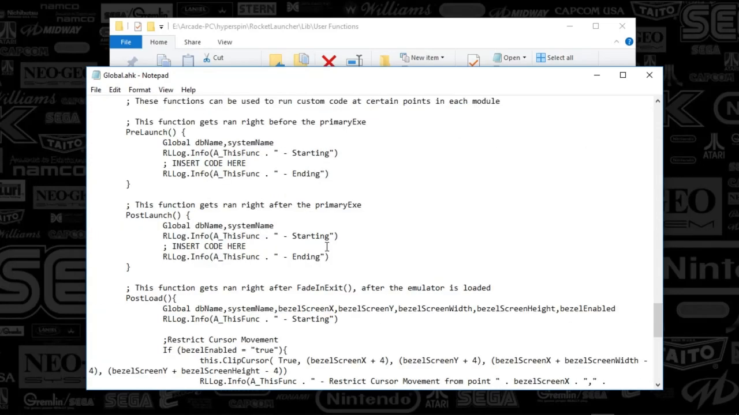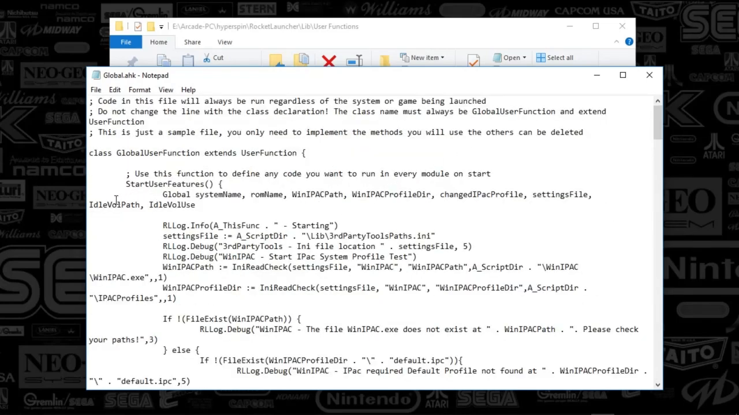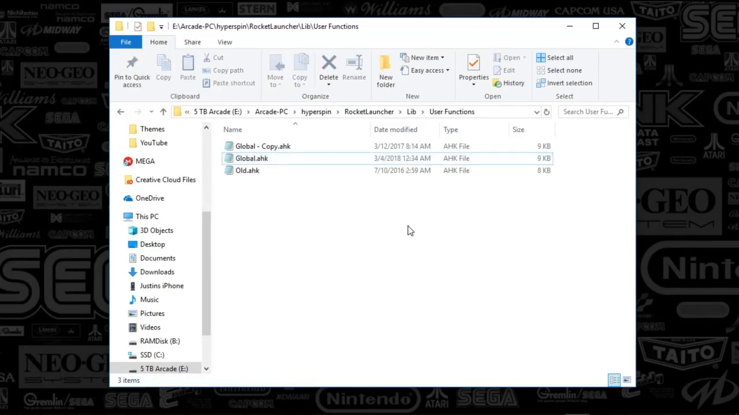basically, you've seen the video with the light guns that I have. So what I've got is an Autohotkey that makes sure that the light gun cursor never exits the screen. It always stays afloat, so it doesn't miss readings. I think there's a couple other things in here that I've put in here, like the idle volume path. Basically just some things to tidy up the experience. So I'll share that with you guys. So that's what the user function is.